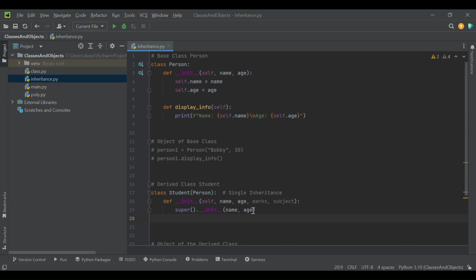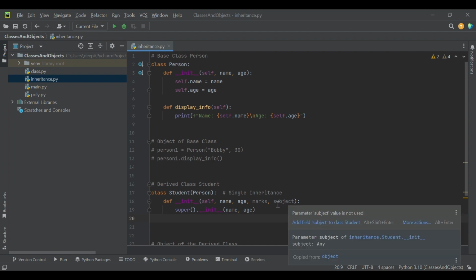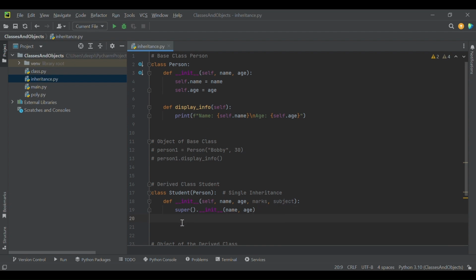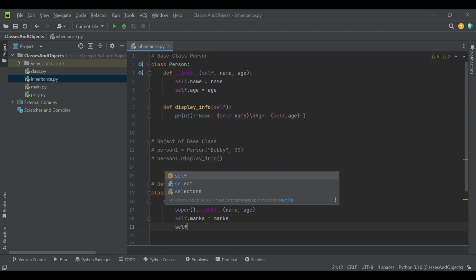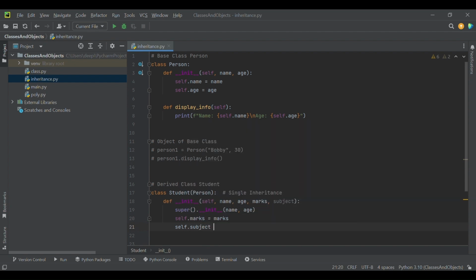Now it's time to initialize marks and subject values, which belong to the derived class Student only. So here we will initialize them just like normal instance variables. So self.marks is equal to marks and self.subject is equal to subject. That's it. The init method has been defined now.